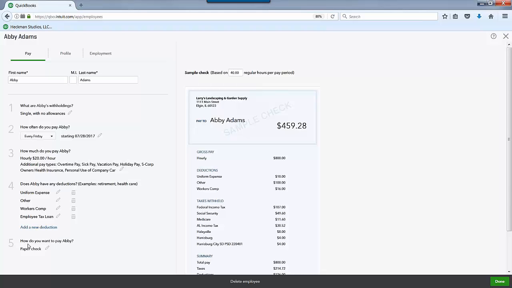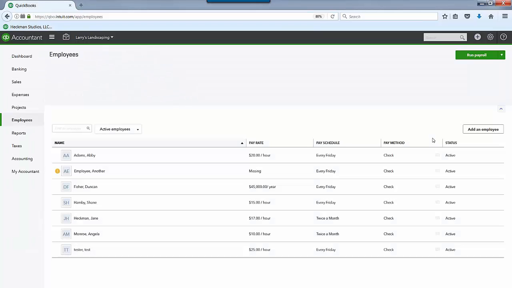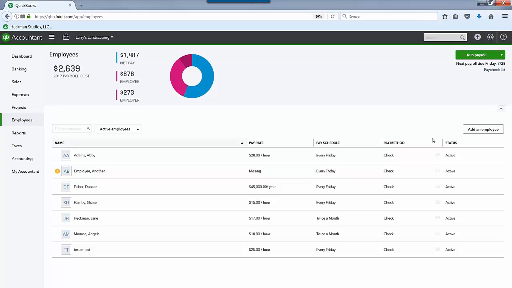If I'm using direct deposit, I would set that up for Abby. In my account, direct deposit is not turned on because I don't want to actually process anything, but that's where you would go. And you can split direct deposits to 2 accounts or have part of it a paper check and part of it a direct deposit if necessary.